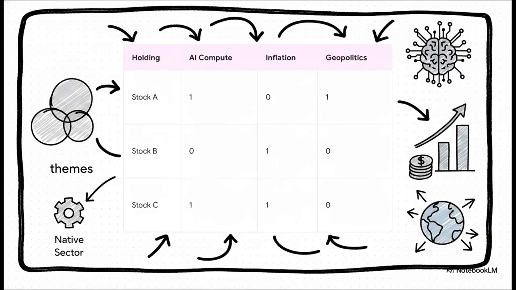Step 2, tag each holding against every theme it touches. Remember, you have to multi-tag. A single holding can easily carry 3 different theme tags. Its native sector is also a tag, of course, but it sits way below the themes in priority. You can just build a simple spreadsheet for this. 1 row per holding, 1 column per theme, and just go through filling in ones and zeros.